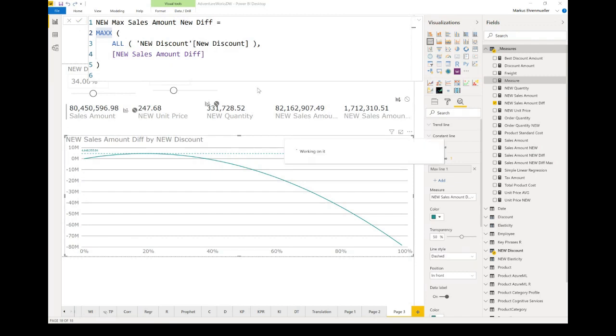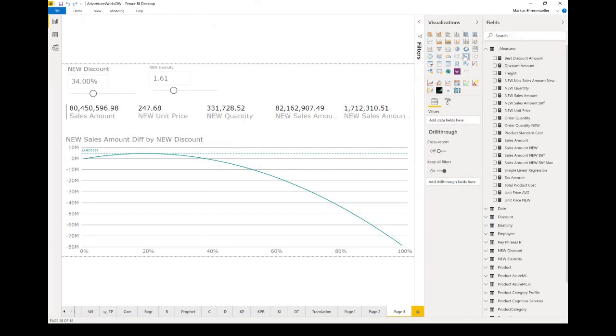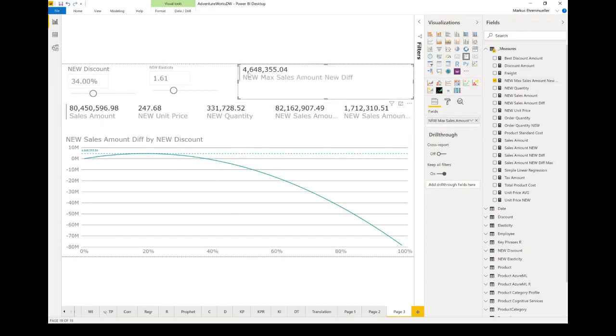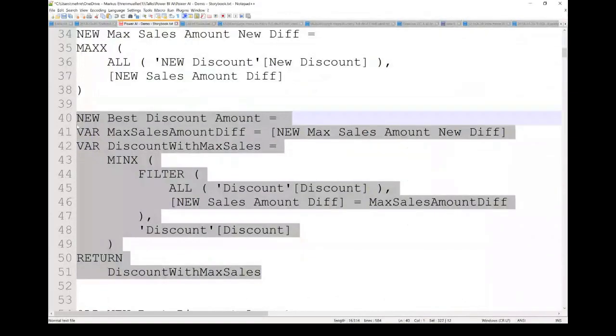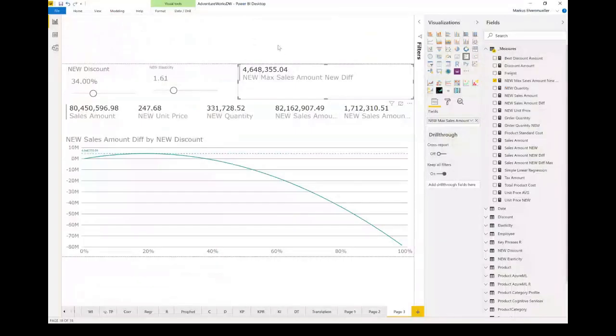Let's see if this is true. I'm clicking there, and then we create again a card, and I'm adding the new sales max thing here, the 4.6 million. It's exactly the number. The next step would be to find the discount percent where the calculation gives exactly 4.6 million, so we have the maximum sales amount. So we find out what the discount is for that. Again, we can do this with DAX, a little bit longer. I will create it and then we'll discuss it on the screen.